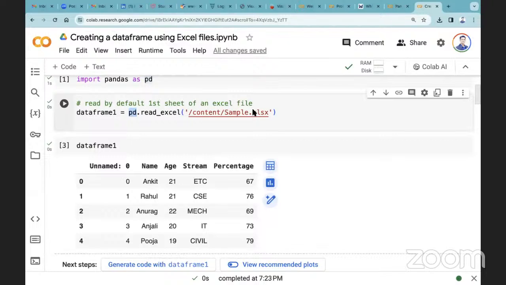I hope it is clear to you. So whatever the format given to us, we are reading that data set with the help of the pandas package in the given format.